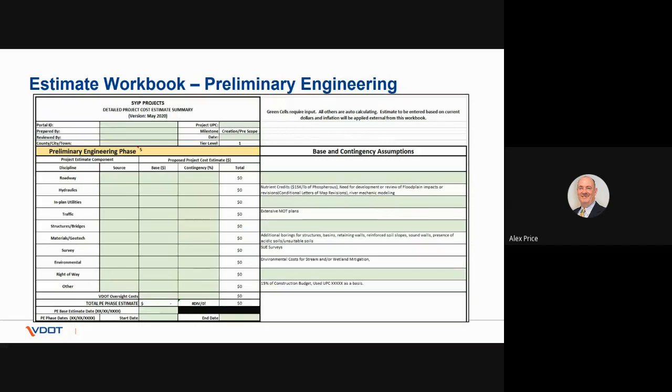Now we're going to talk in a little more detail about specifics of entering information into the PE estimate portion of the workbook. You can pick the source of your justification for your PE estimates. There's a drop-down box on each of these phases, the PE, right-of-way, and construction phases, that you can use to pick different types of sources that you use to generate your cost estimates from. Based on the level of development and complexity of the project, we typically are using contingencies for our PE estimates of around 15%.